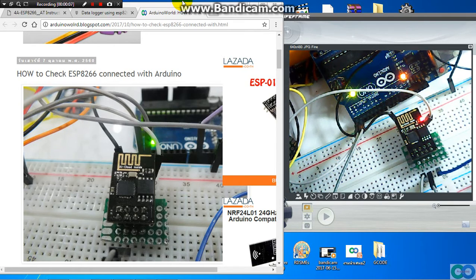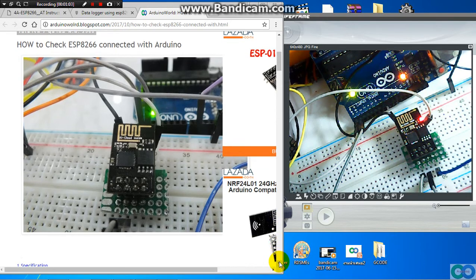Today I have the topic for checking the ESP8266 for the beginning. Every time when we start working with Wi-Fi or Bluetooth or something that we have to connect with Arduino, normally we have a problem: sometimes the module is not connected with the Arduino. This is a big trouble for the beginning. Today I will demonstrate how to reconnect, how to check, and how to make sure that we have connected successfully to the ESP8266. Okay, let's start.